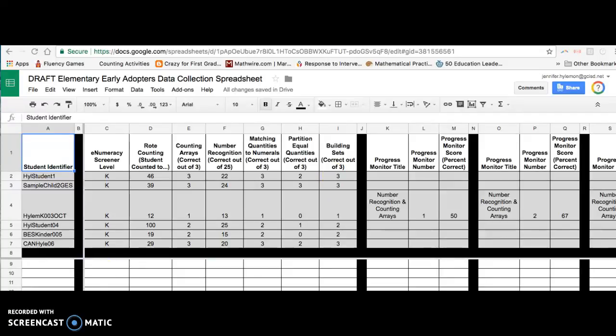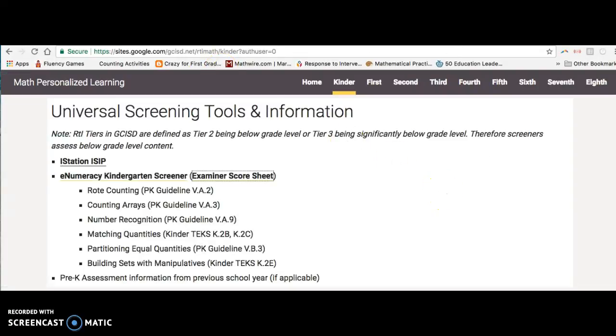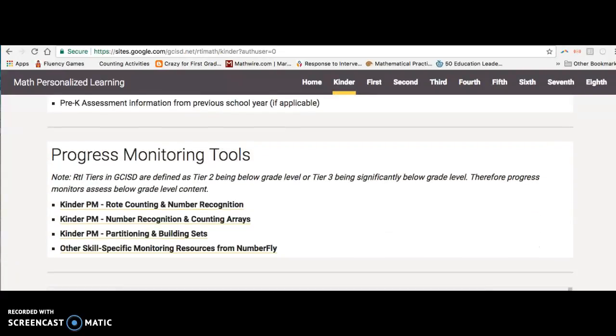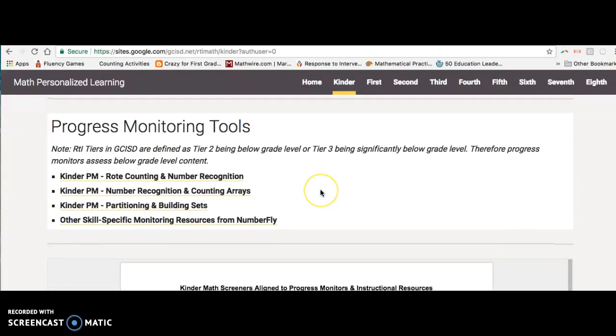Our screening data would then be used to determine who would need progress monitoring. And so on the site, below the screening information, you have progress monitoring tools that are available. For kinder, there are fairly few of these because the gap would not be as wide at kindergarten. And you see that some of the sections from the screener are combined in the progress monitors when they were things that went easily together, like rote counting and number recognition and counting arrays, and partitioning and building sets.